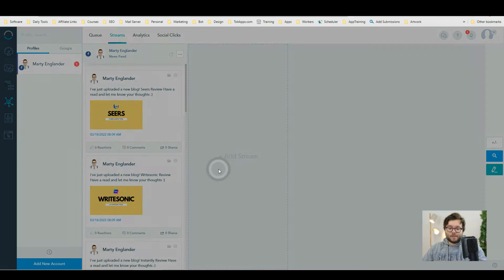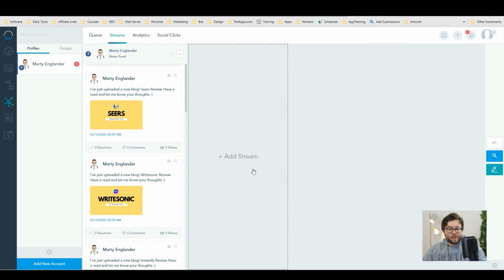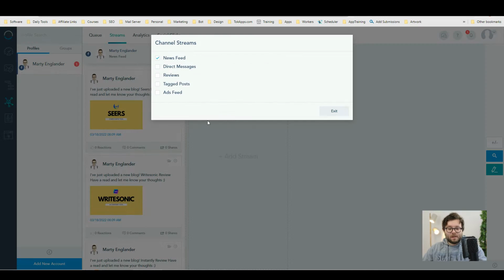Moving on to the streams, you can add specific streams for specific actions. So for example, we have my newsfeed here, but let's say I wanted to add all of my direct messages. I'm going to leave that blank for now because I've got private messages in there. But let's go ahead and do tag posts. So we'll just do that.